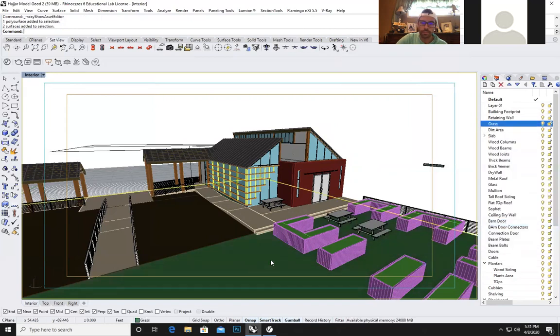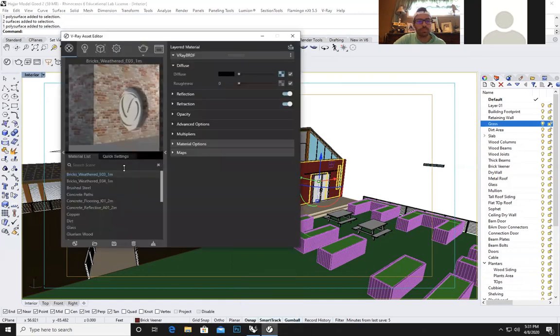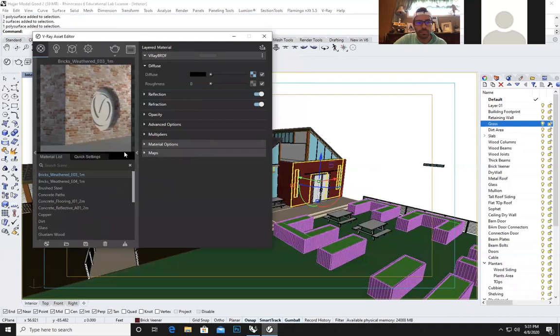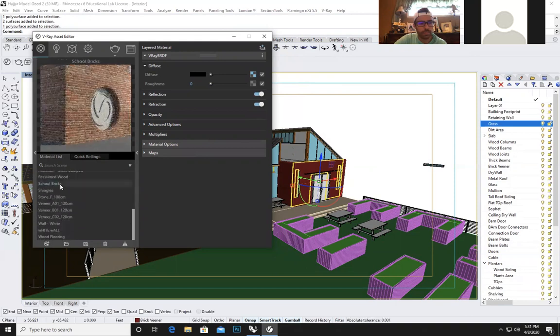So Peter's going to select the wall here. If you go back to that asset editor, you're going to want to go to the materials section and basically pick whatever material you want to use for this object or layer. Peter's going to choose school bricks.